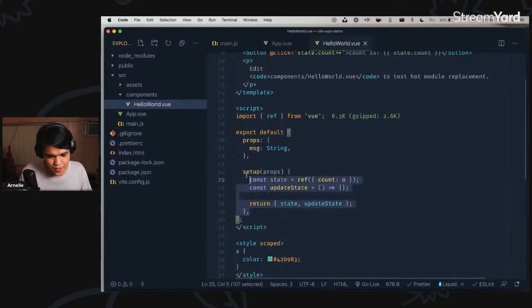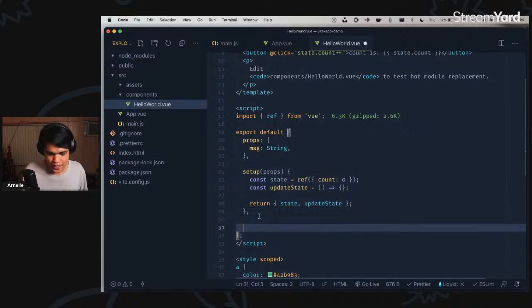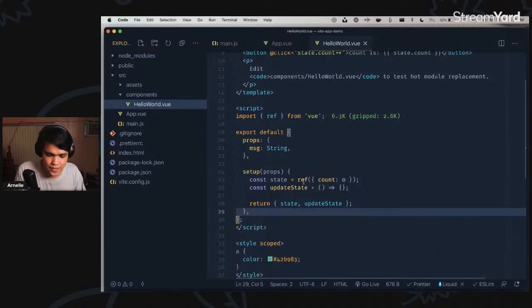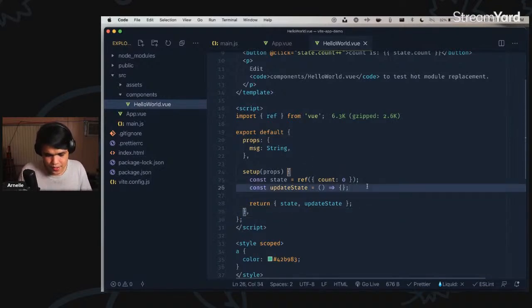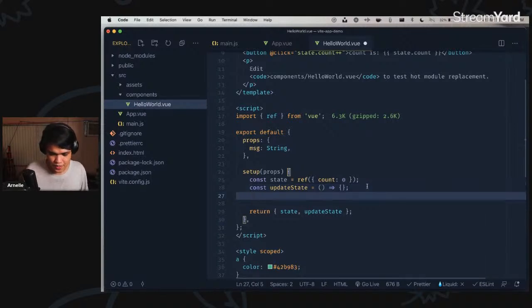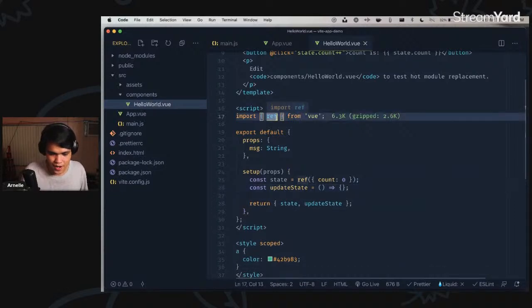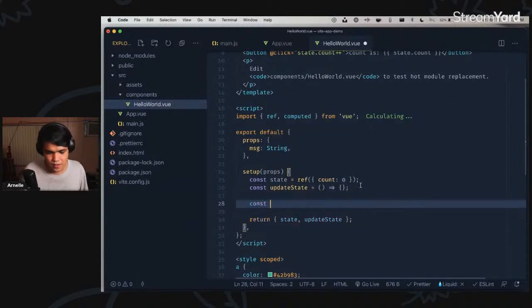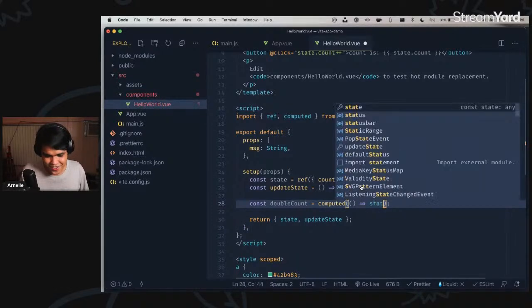So this is the setup script. And we don't really have to define computed or watch or methods anymore. We can do them directly inside the setup function. So for example, we want to have a computed property. We can just do that by importing computed from Vue. And let's just call it doubleCount, which will be a computed property that doubles the count.